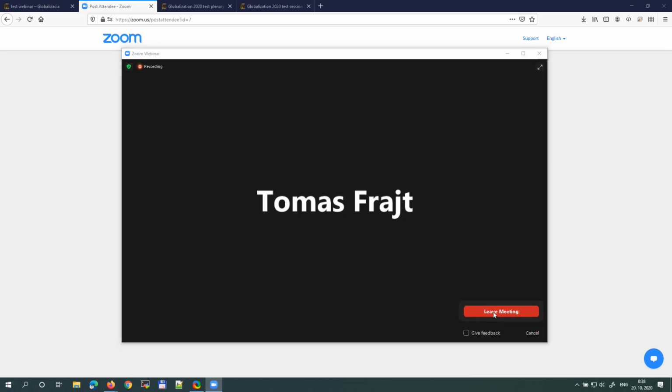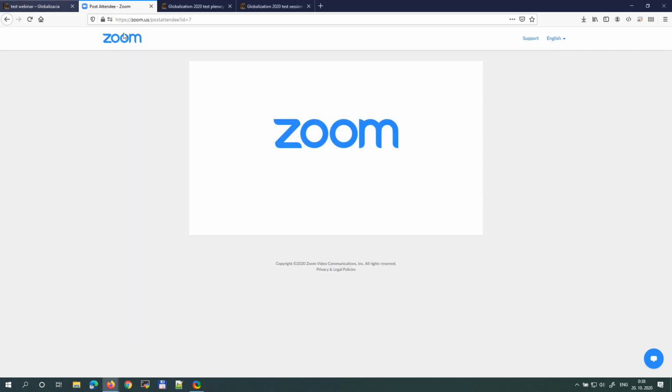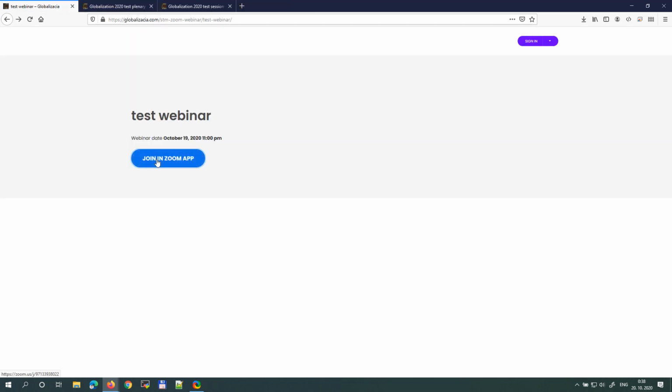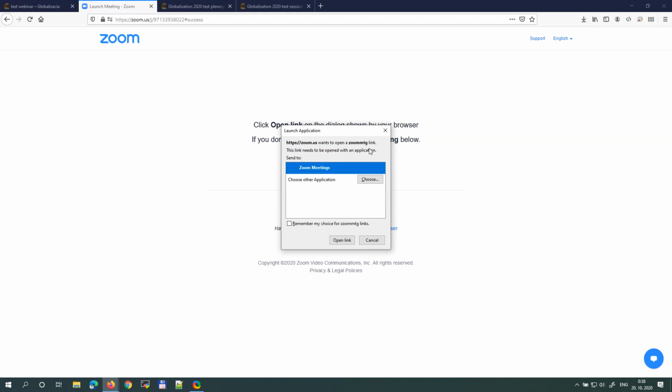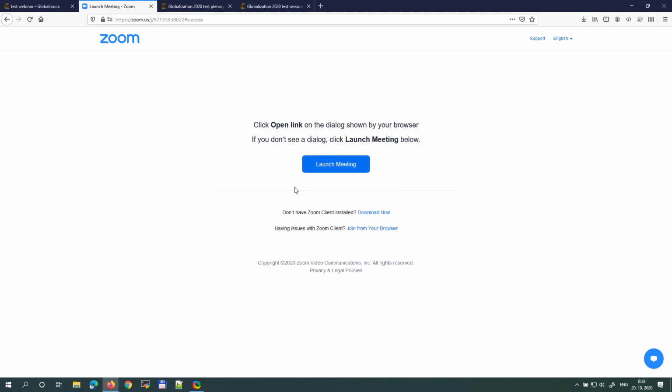I will leave the meeting for now, close the window, and reopen it with the join in Zoom app button. Now we will use the second option to join the meeting with the help of our internet browser. This option is suitable for those panelists who have, for whatever reason, trouble installing the Zoom client on their computers due to their organizational policies, security reasons, whatever reasons, and they are unable to install the application. So for them, this second option is suitable.